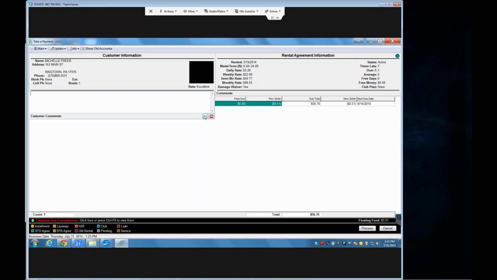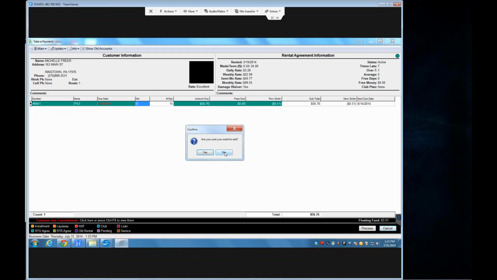Now, since these were fake notes, I'm going to delete them. Okay. So like I said, it's important to have a plan in place. How do we get this customer back on track? Now, you have two different types of history as well. While we're in this payment screen, you can click on an item.